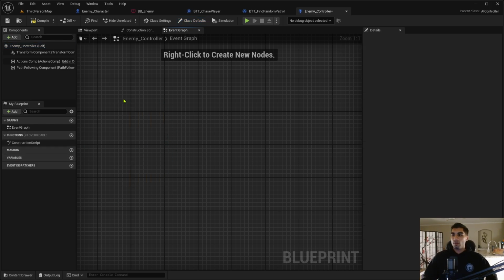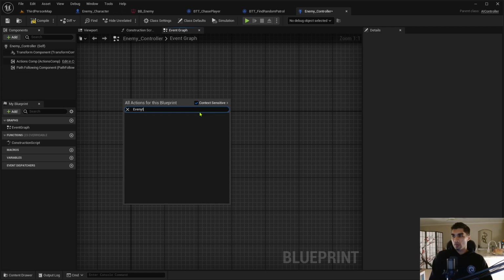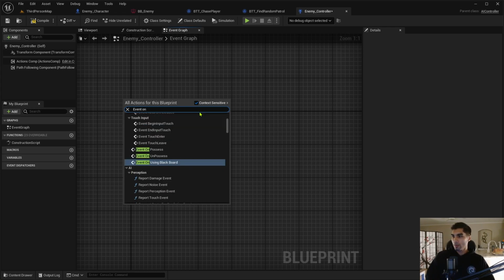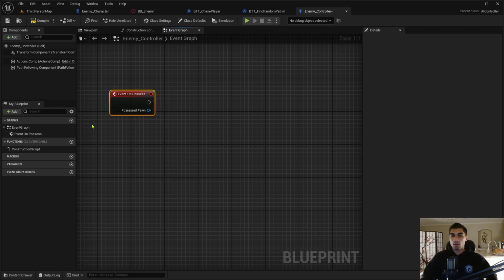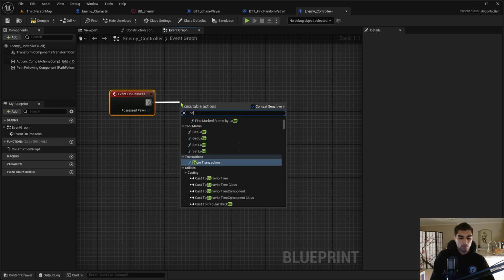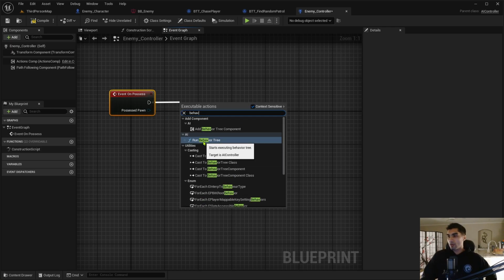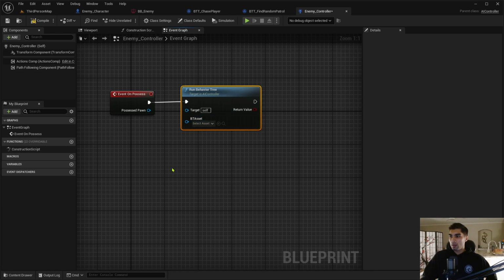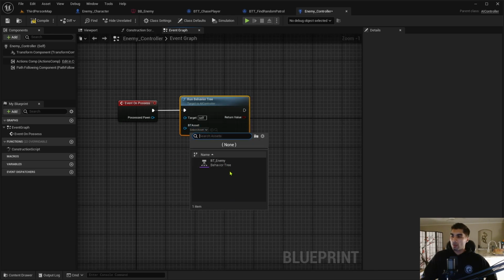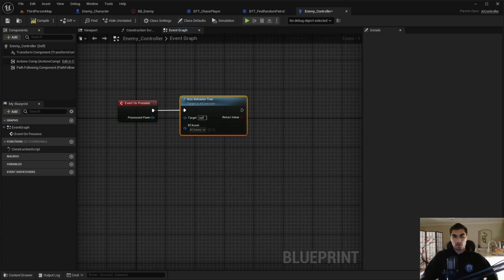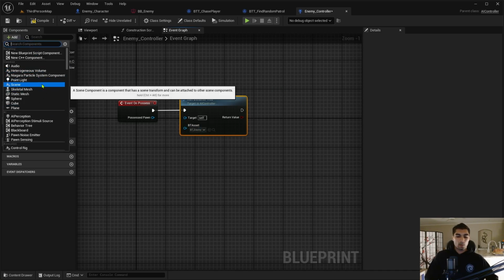First, we're going to get event on possess. We want it to take over the Blackboard that we created, so we're going to set up a behavior tree here. Let me grab over here behavior, run behavior tree. In the drop down menu, we're going to pick the behavior tree that we made, which is the only one on our list if you didn't create any other ones. Then in the components here, we want to add perception.